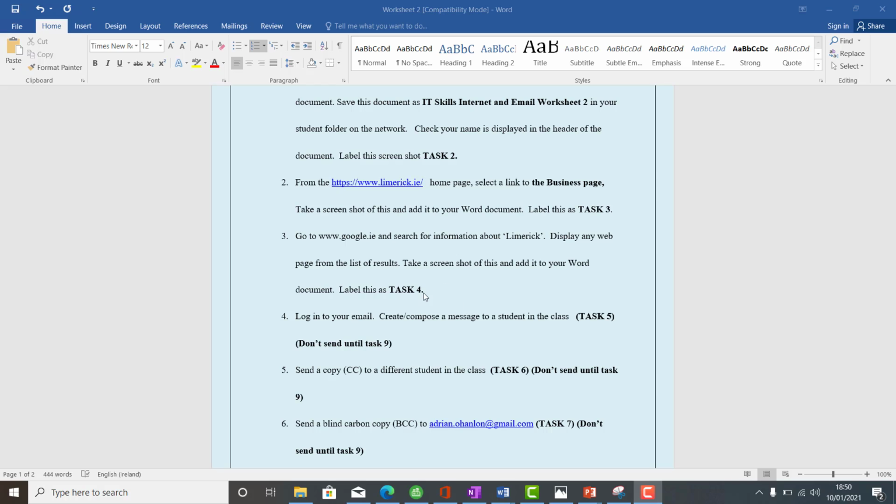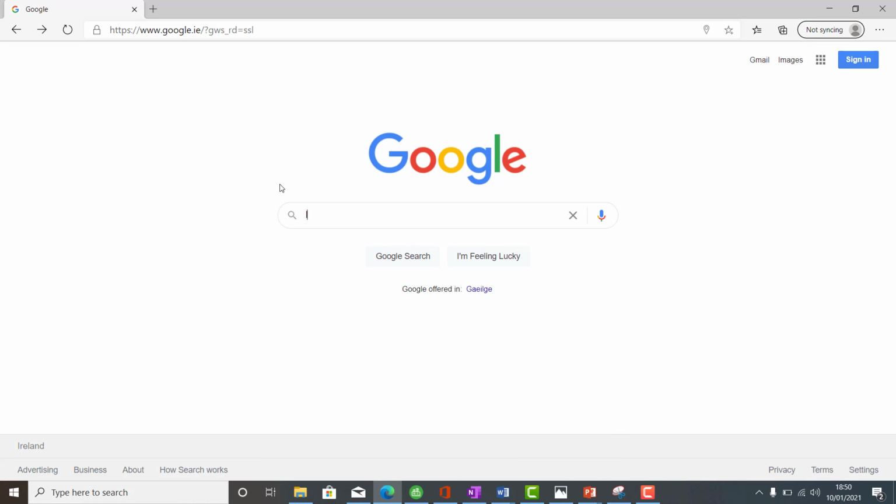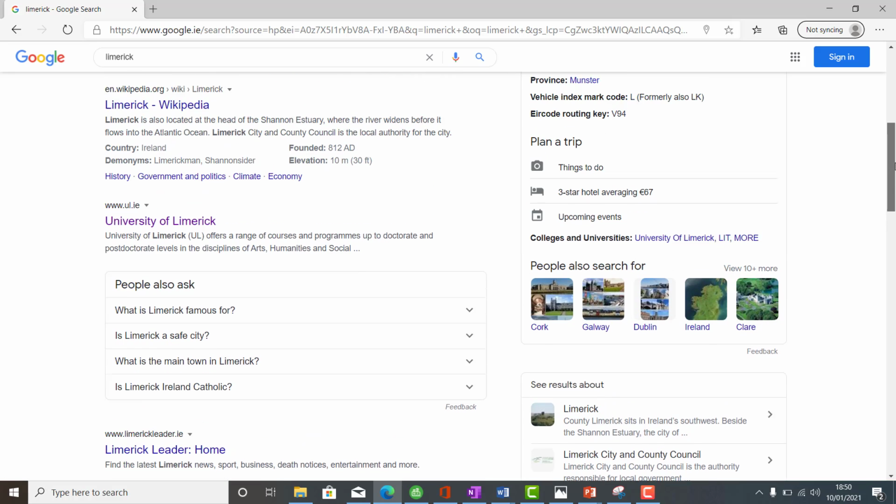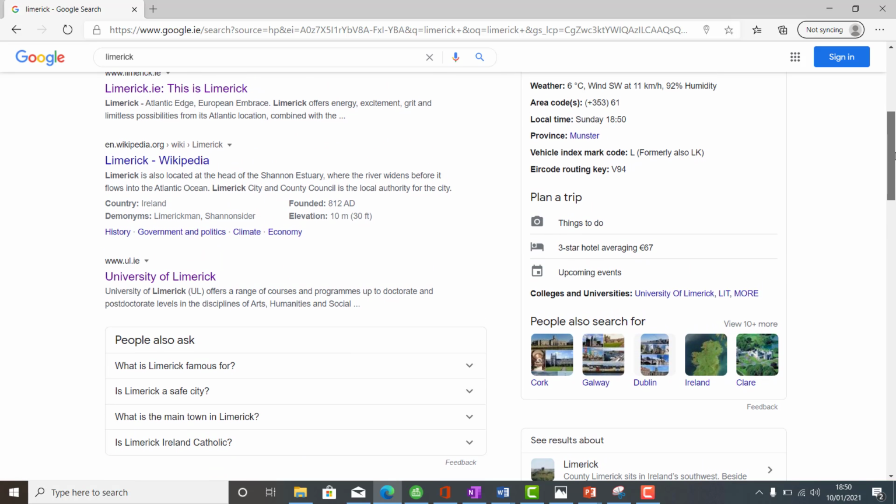Okay, we're now on to task 4. Go to google.ie and search for information about Limerick. Display any web page from the list of results. So if we look here, then we have a number of sites here. I could pick either one of these. It doesn't matter. Maybe not the first one because we've already used that as part of task 1, 2, and 3.